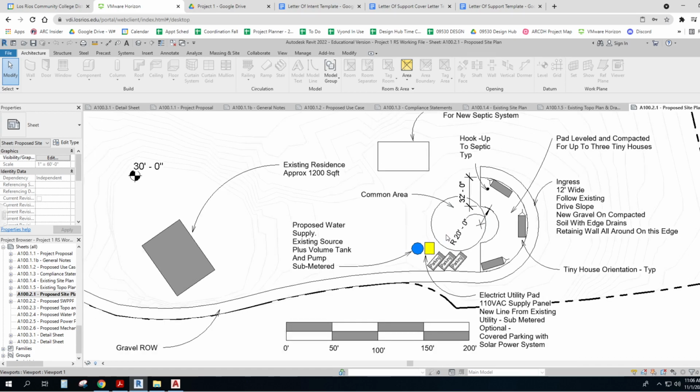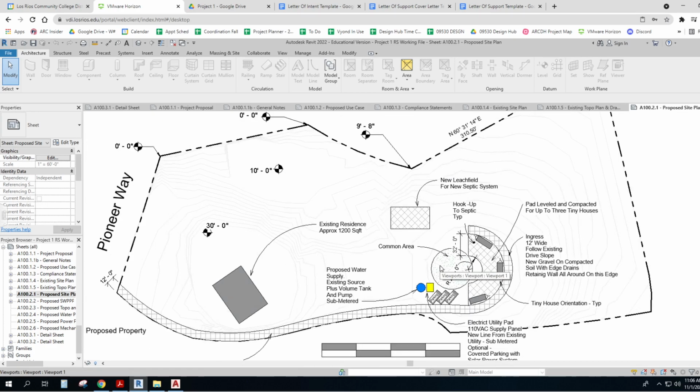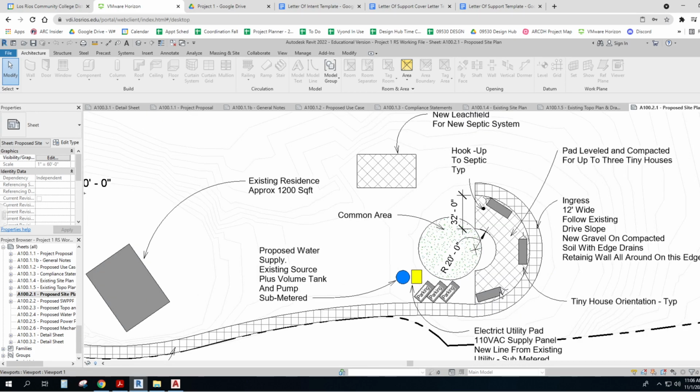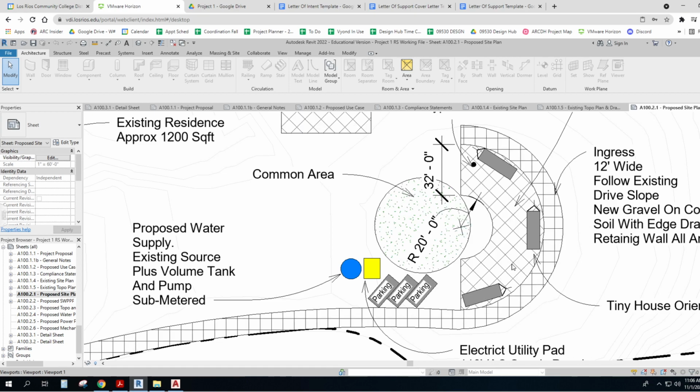Okay, so that's just a little bit about laying this out and putting them in place where they might go. There's plenty of room here for decking and other things. People can put tables out, and the common area is plenty big. That's a big common area too, by the way, right?